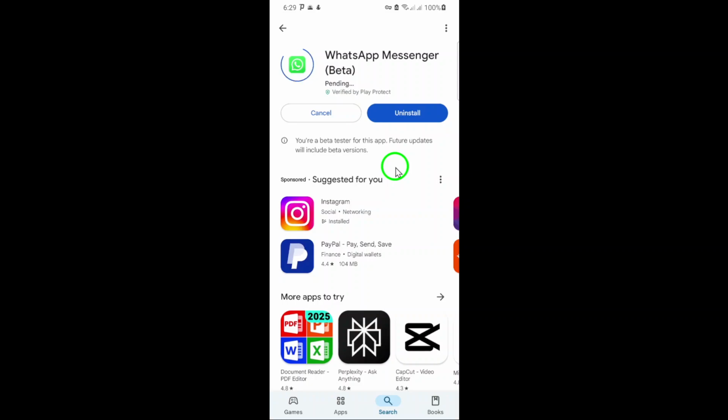Once it's done, you'll see an open button appear in place of install. You can tap open to launch WhatsApp immediately, or find its icon on your home screen for later use.